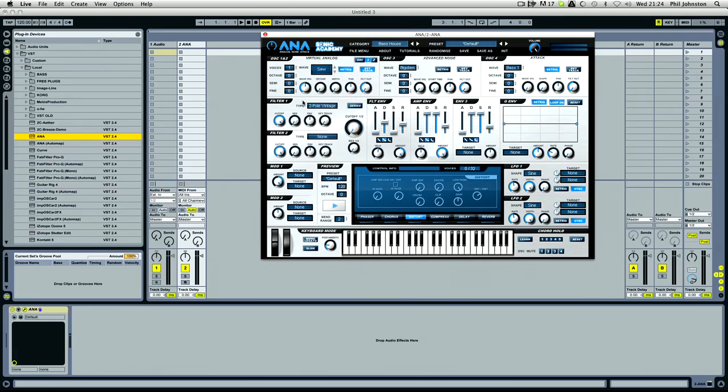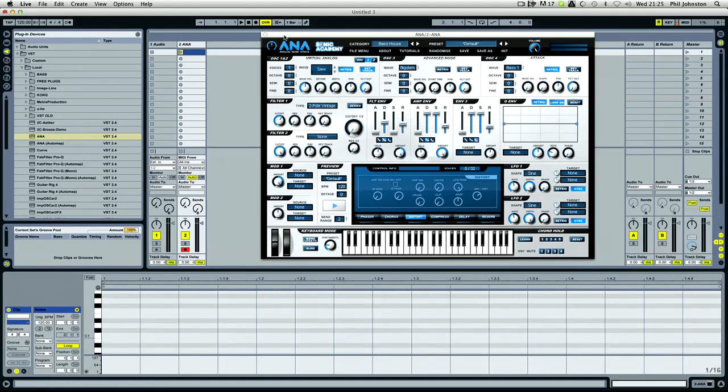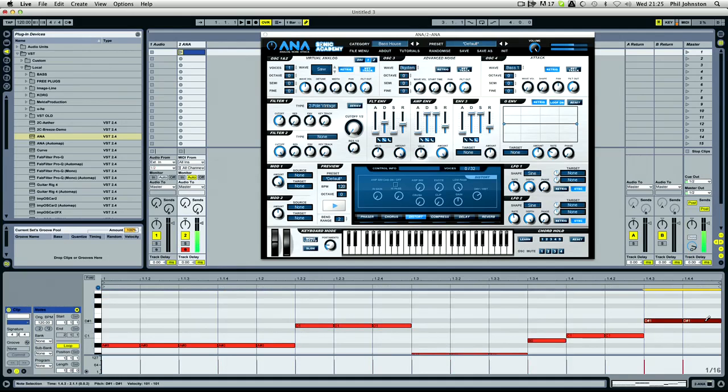So we'll just make a really simple bass here with Anna. Bit of envelope on it. So real simple bass, and I'll make a sort of just basic quick synth line. It's a bit of a mess, but you never know.